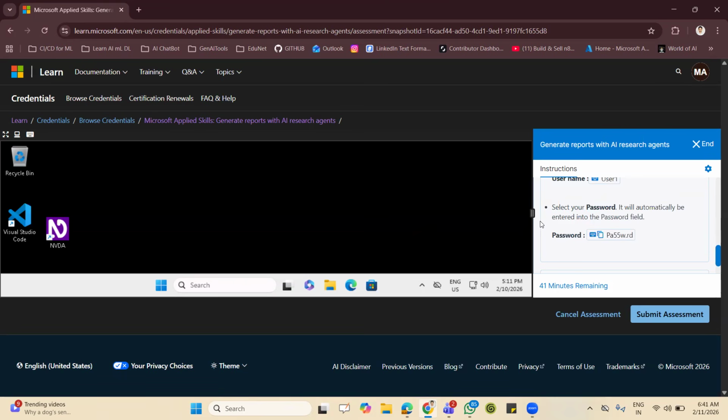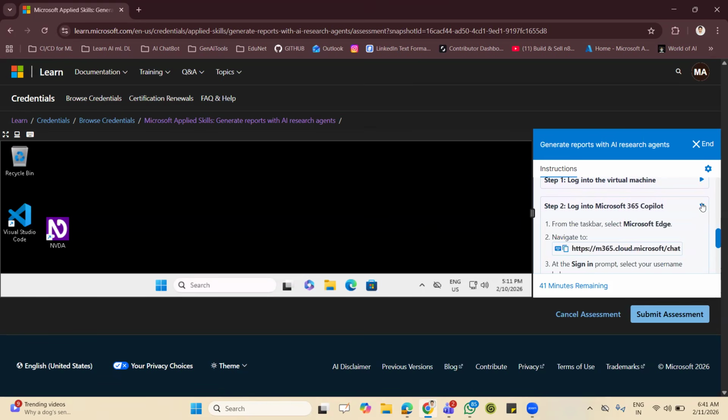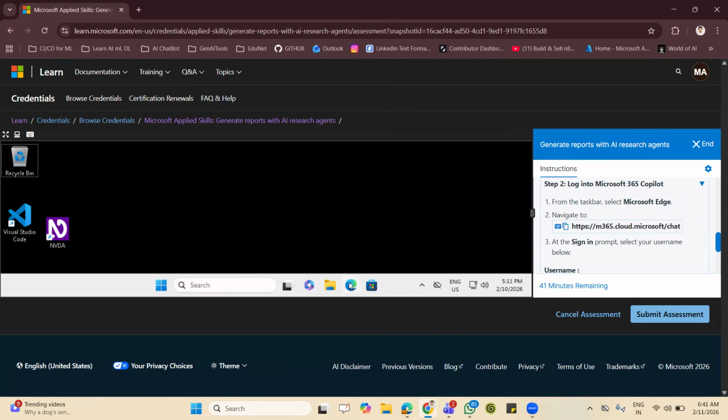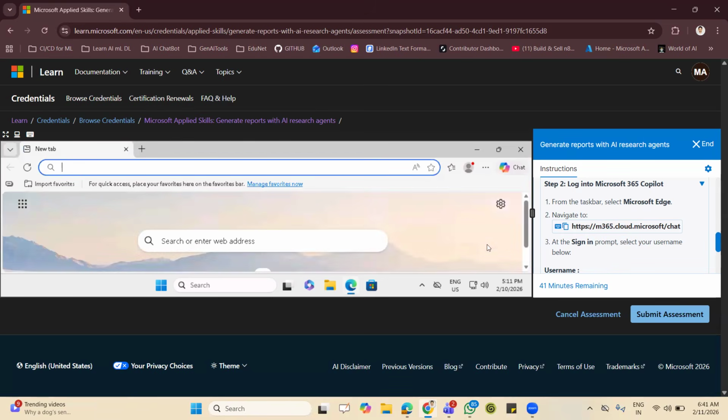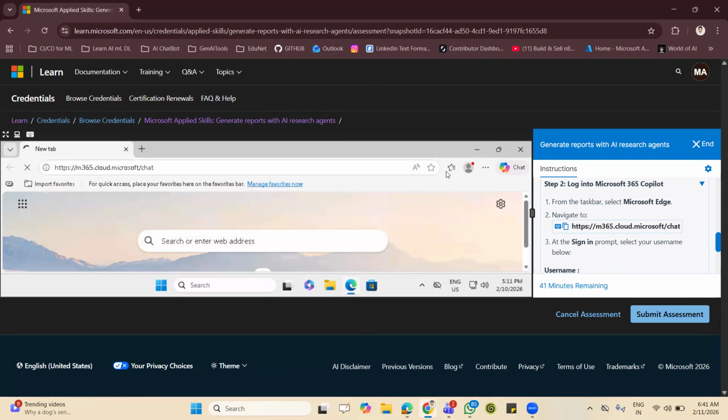Okay, whatever. So we have entered into the virtual machine. Then we need to enter into the Microsoft Copilot. For that, open the Edge browser. All the instructions that you can find over here itself, so it is easy. You need to give this URL. You no need to type. Just click on it. It will autofill automatically and enter.